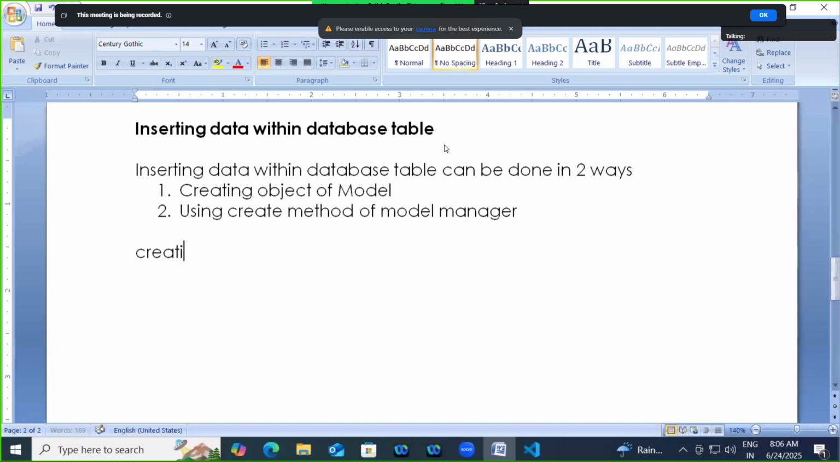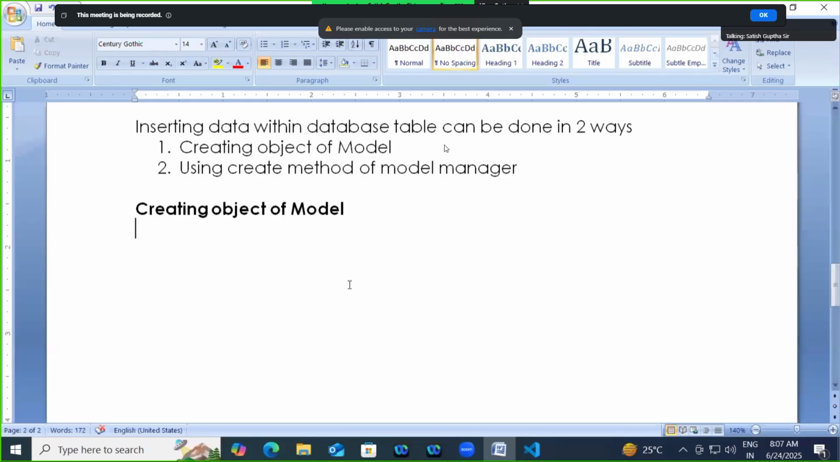Okay, first is creating an object of which one? Model. Creating object of model. Every model will have a constructor. Class is nothing but a data type, or not? Yes. So every class, to create an object, what does it contain? Constructor, right? Generally, constructor is used for what? Initialization.